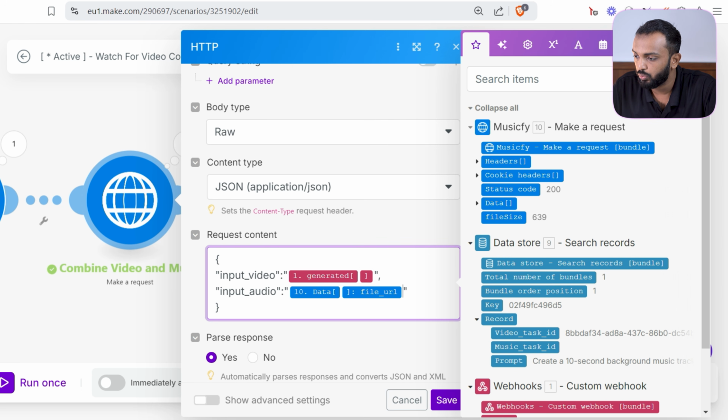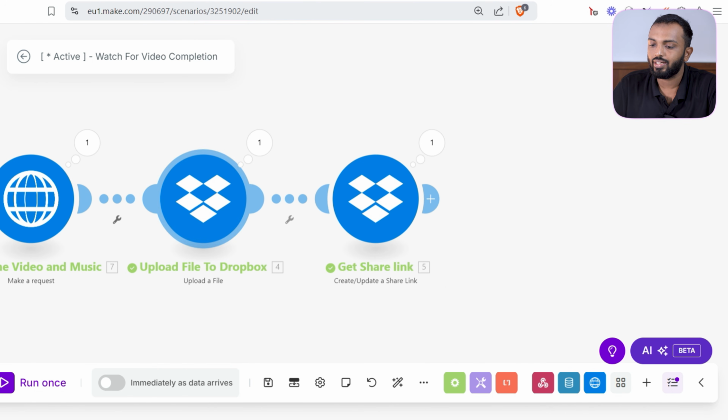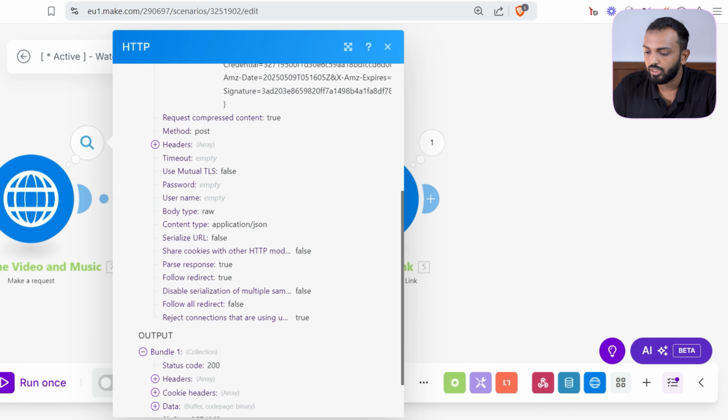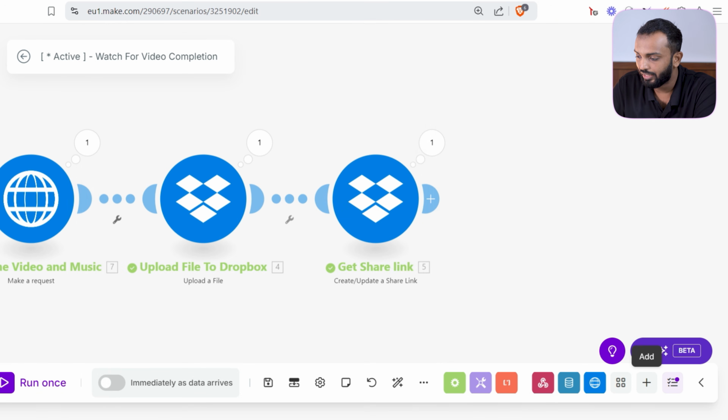You can see from the MusicFile HTTP request under data, you have the file URL. We'll map this, and then finally we'll get the output in terms of buffer data. It's not a URL, it's buffer data. When we get buffer data, if we have to visualize it, we need to upload it to Google Drive or Dropbox. If you're going to use Google Drive, it's simple.